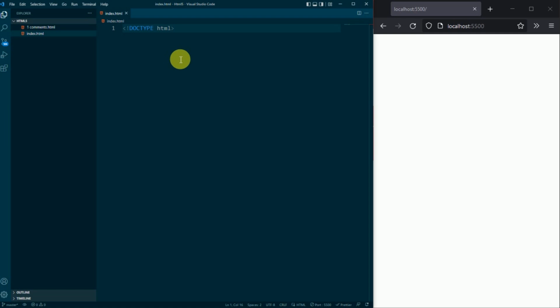Like we said in our previous videos, it helps the browser to identify the contents in your web page. It also tells the browser the document type that you are talking about. So that's basically it for the DOCTYPE. In our next class, we'll talk about the HTML tag.